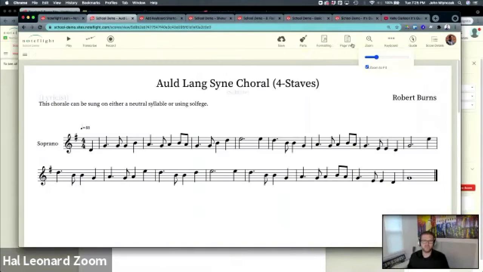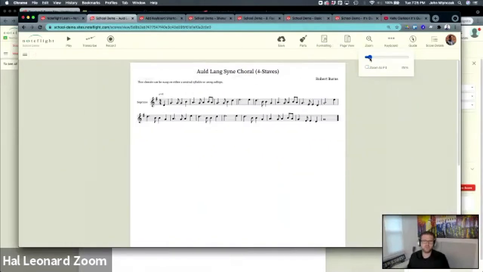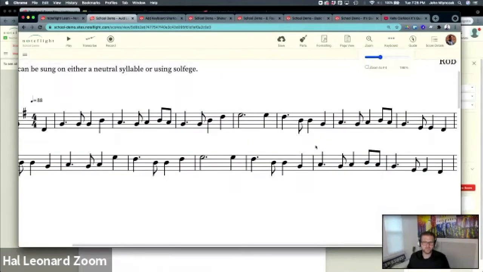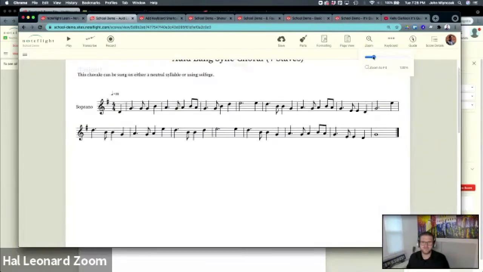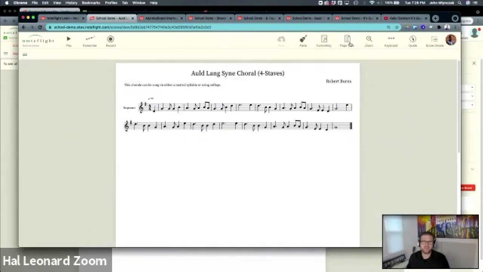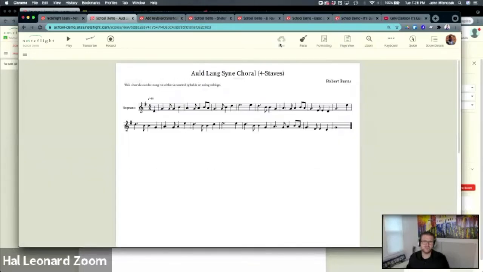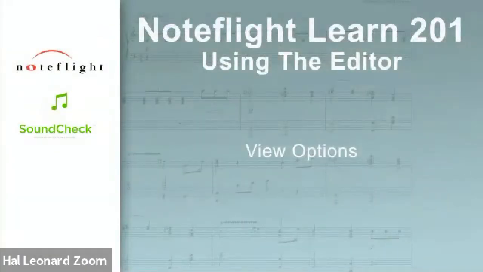So you have zoom to fit in page view, but you can control the zoom as well. Sometimes zooming in is super helpful, especially if you're trying to adjust a lyric or adjust some elements. You can go back to zoom to fit, bring it down, save, and all of these views are dynamic. So like everything else, you have all of these various views. Really important tip to learn: flow view for Chromebooks. Game changer. So that is using view options in Noteflight.